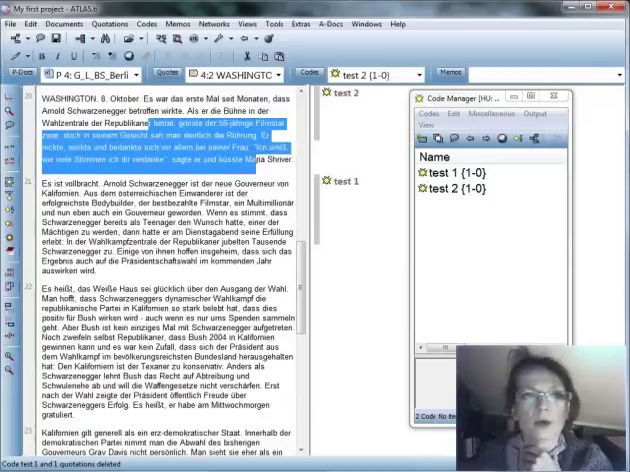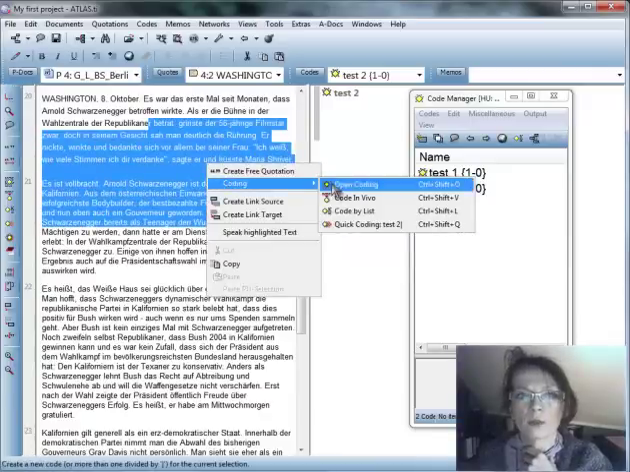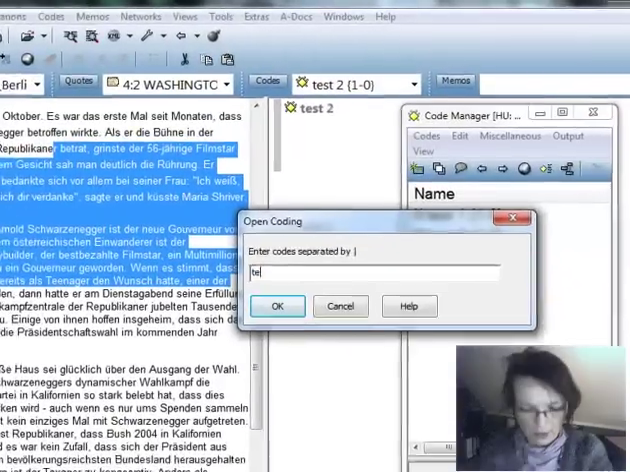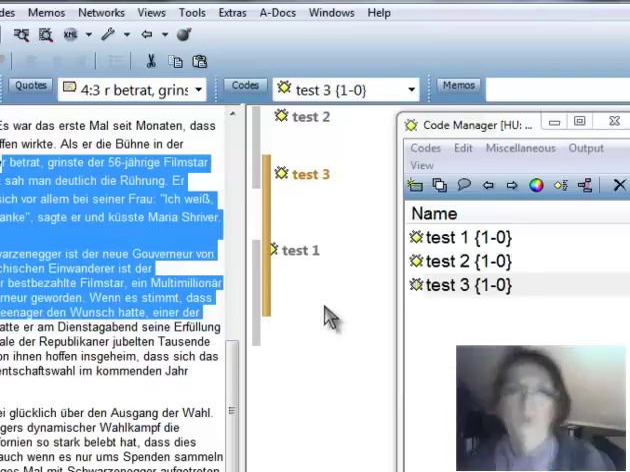I use the coding option, the open one. Again, now I do overlap some codes. I enter my test 3 code. And now we get some colors. So the first color is silver, and the second one is gray. You could also refer to them as gray and brown. I rather like silver and gold.